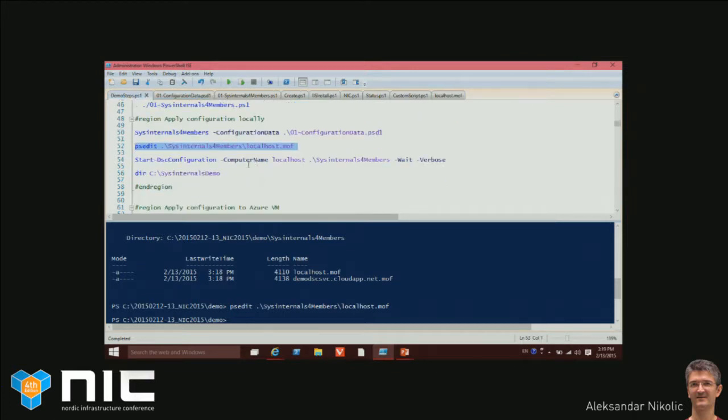I will then apply that MOF file to my local system using the Start-DscConfiguration cmdlet.